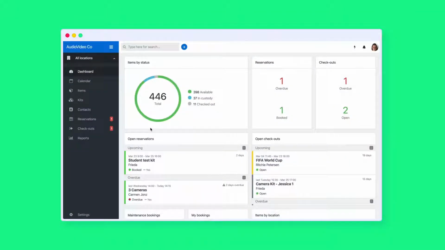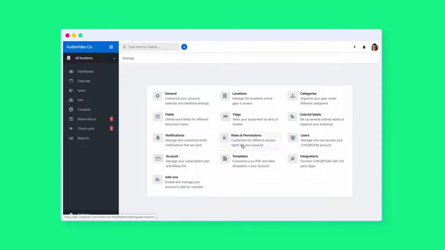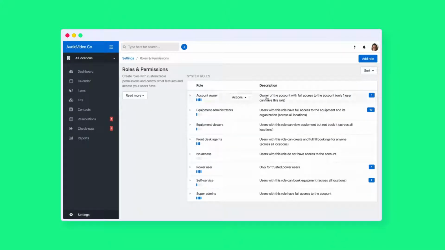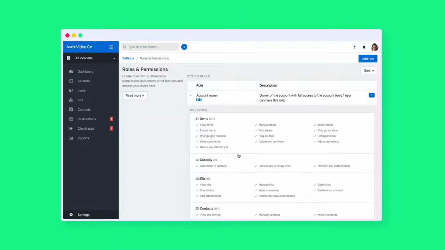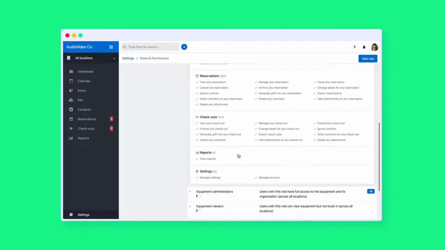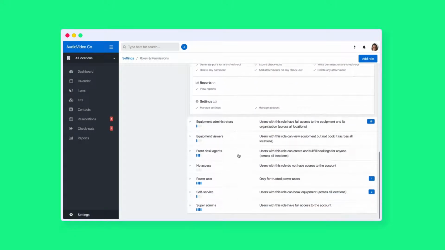You'll see that it's pretty straightforward. Once you're logged into Check Room, go to Settings and click Roles and Permissions. You'll see that there are already quite a few user roles here. These are the user roles available for all plans. We call them system roles and they cannot be modified or updated. You can, however, take a closer look at which permissions they have by clicking on them. If you are on our academic, professional or enterprise plan, you also have the option to create custom roles.